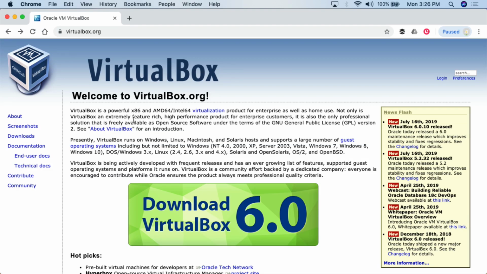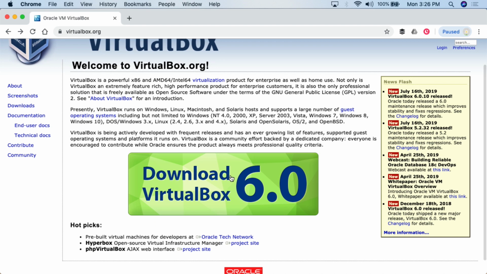So here we are at virtualbox.org. If we want to be able to download and install VirtualBox, we simply click on this big green button.